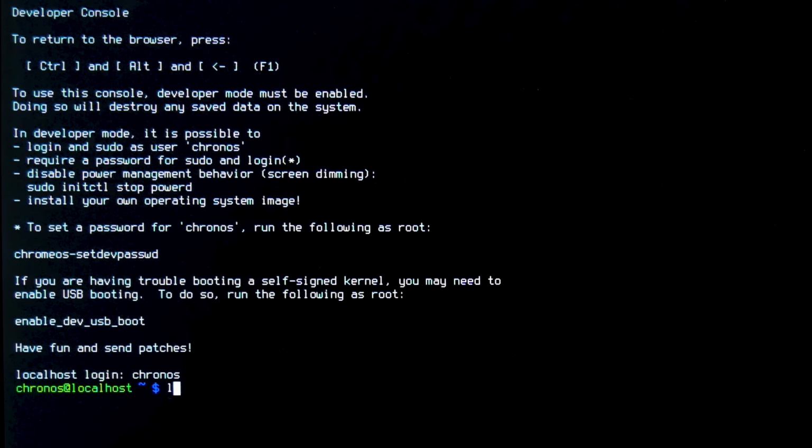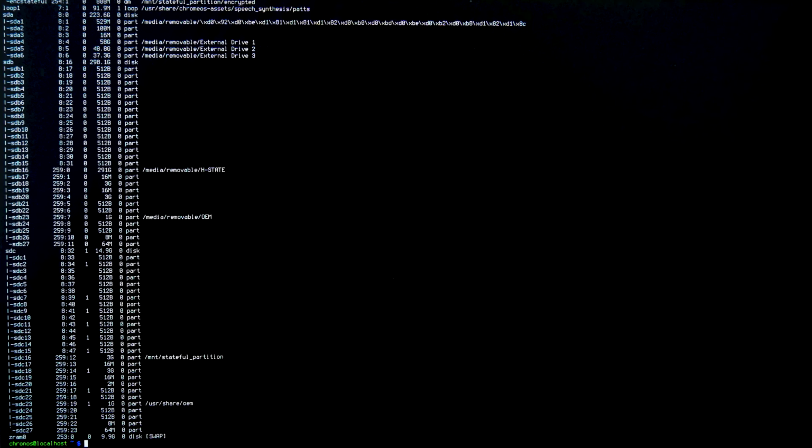After that, type the command lsblk, Enter. This command will list all disks currently connected to your computer and display their capacity. Use the capacity value to find the disk where the operating system should be installed and memorize its code. It could be SDA or SDB, depending on your system configuration.